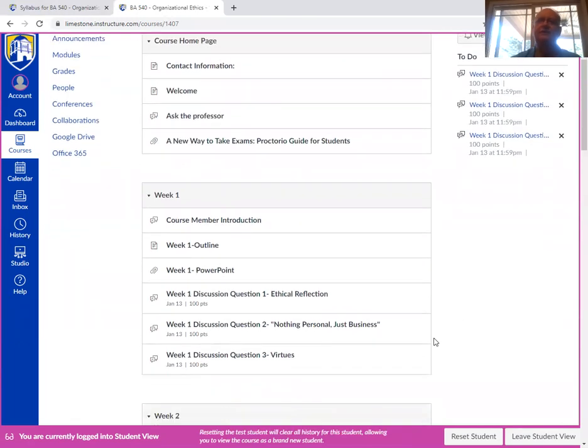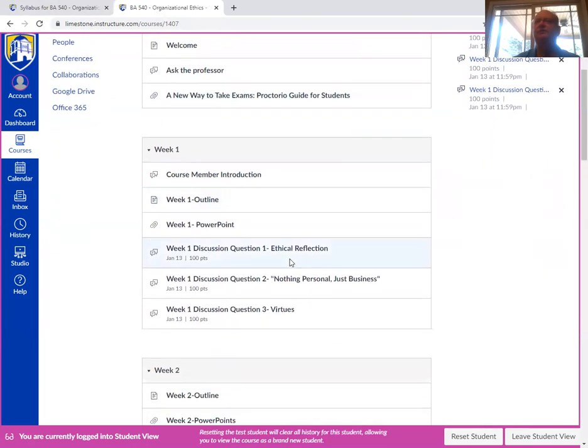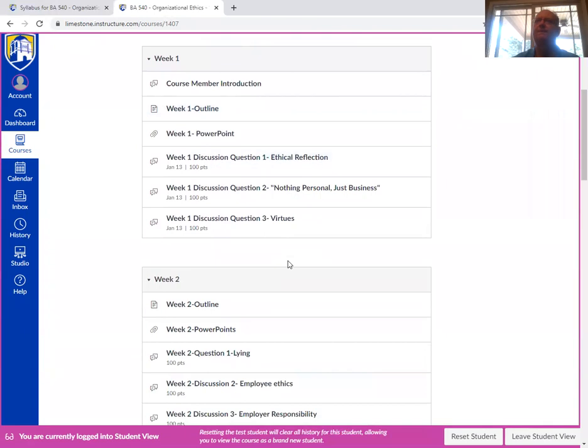Okay, so as we go down through here, this is for the exam that we'll be taking. This gives you an idea of how to set up Proctorio if you haven't already. I have a video that I'll be putting up a little bit closer to that time frame that'll help you out with that as well.